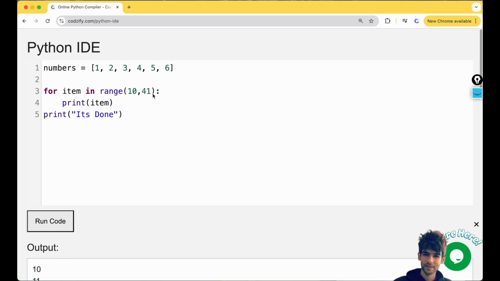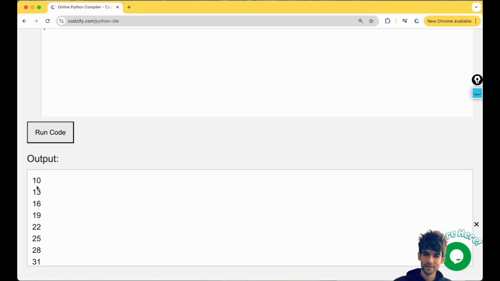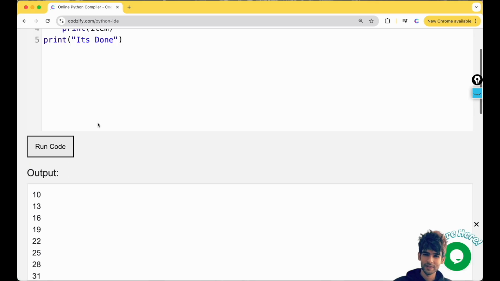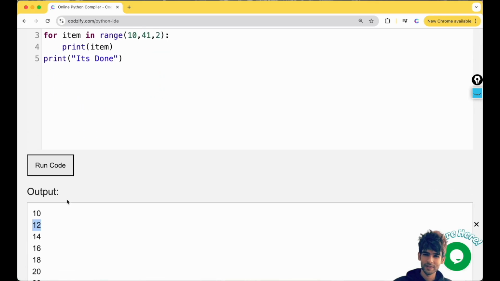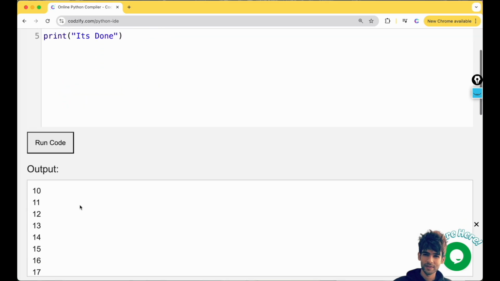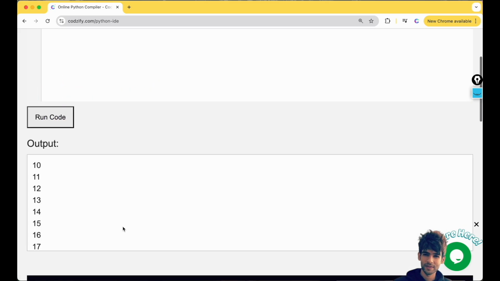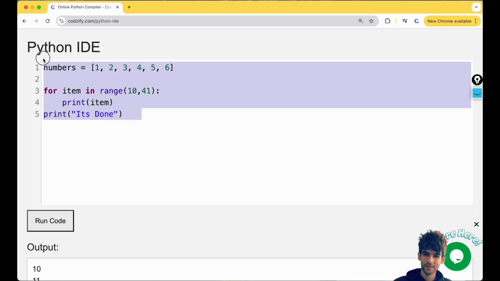So if you want to increment the number by 3 here, then it will print it like this, 10 13 16 19, plus 3. If you want to increment the number by 2, you can increment it by 2 as well. By default it's 1 here. Even if you don't write it, it's okay like this. So that is all about for loop here.